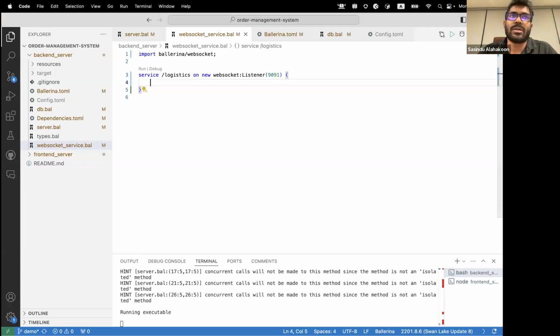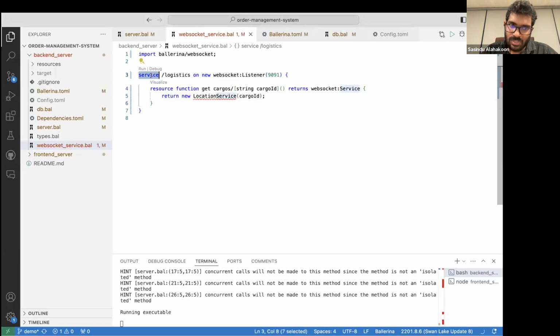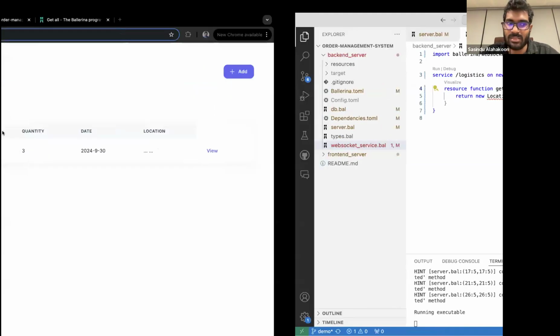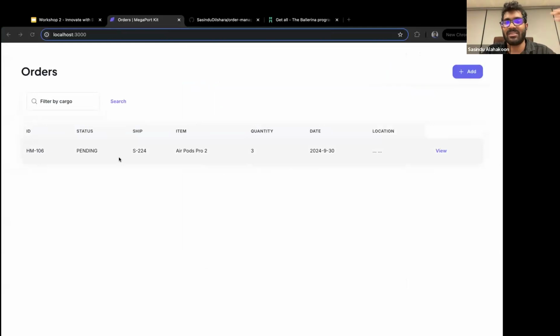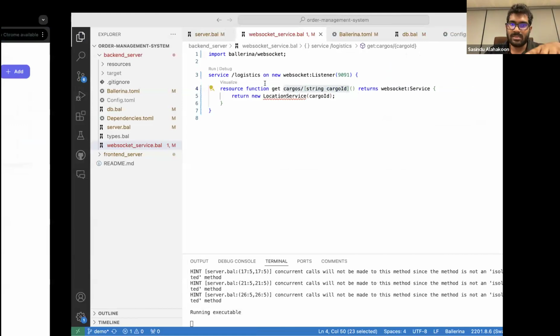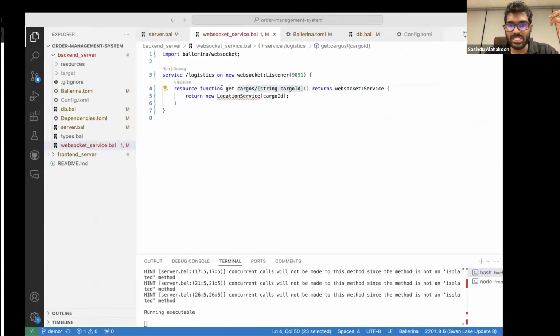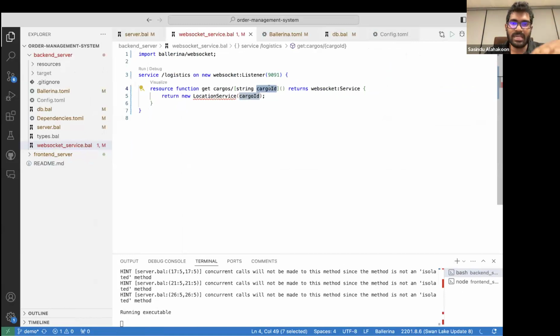Now I will define a resource function inside this WebSocket service. The resource path is cargos/cargo ID. A quick recap: we are going to implement this WebSocket service to get the location of a cargo ship, right? This order is on a cargo ship and we need the location of the order. That means we need the location of the cargo ship. So cargos/cargo ID means this WebSocket will communicate the location of the ship that has this cargo ID. In here I will return a new location service.